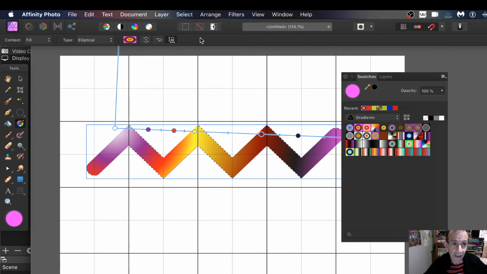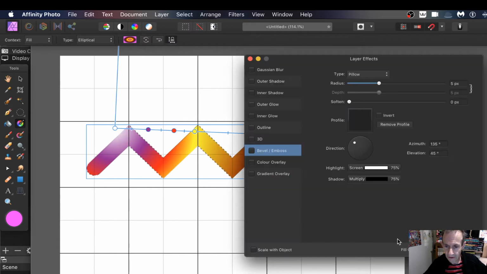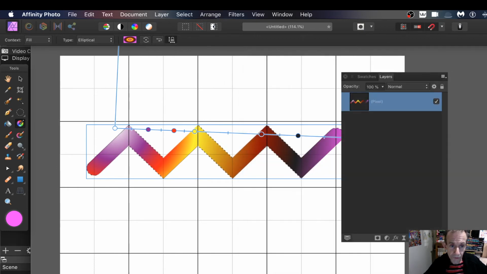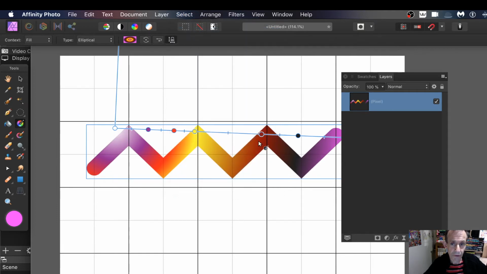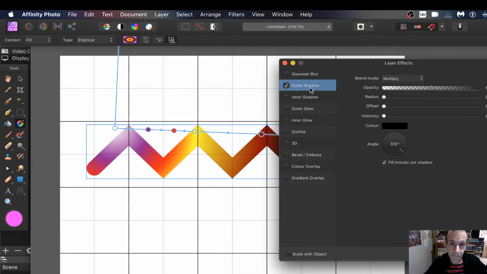With your design there, you can just go to Layers, and you can go down here. I could go with that one, of course, but I can also go with Layer Effects. So click there and it brings up the Layer Effects. You may want to remove the selection before you do anything, so deselect. That's probably a good idea. So you've got your pixel layer, now go to Effects. And you can go to, like, Outer Shadow. So Outer Shadow, and you can do offset, intensity, and you can see your design there.